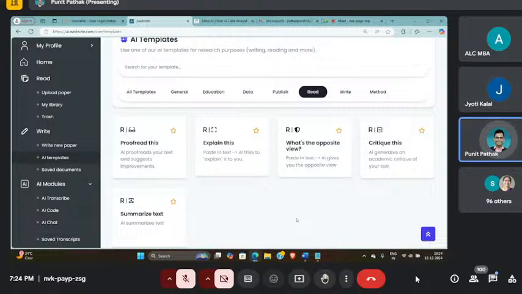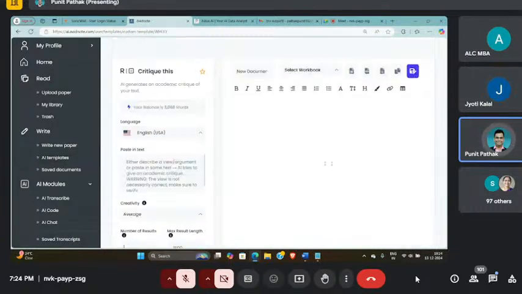Read has a few different options. It would allow us to take help on proofreading any document. It will help us summarize any text that we upload, explain any concept, write an opposing argument for any topic that we have, as well as give a critical analysis or the critique of any text that I'm writing. Now, out of all this, I want to show this one, as to how it is able to, if at all, give us a good enough start on critiquing any topic that we are working on. So we can get some critical perspectives on it.